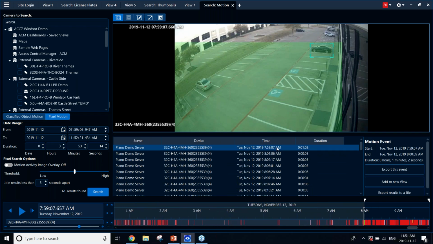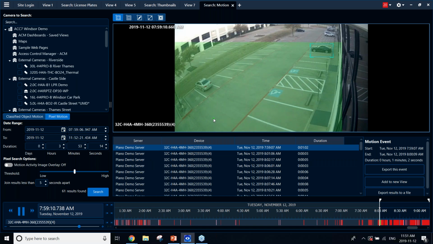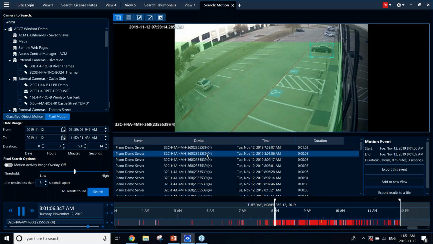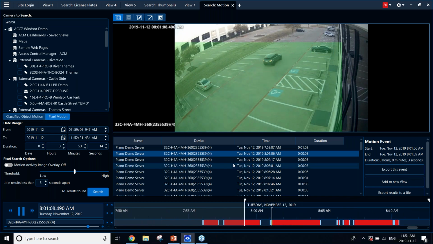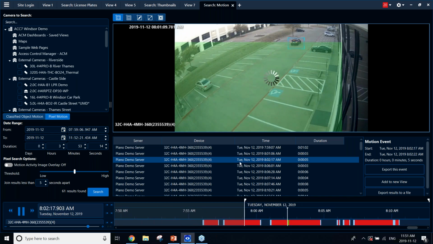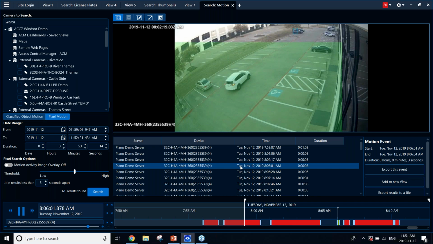Now I can certainly click through this and hit play, and each one of these is going to show me some kind of activity, but it's any activity, any kind of pixel change. I can scroll right through here. There goes a car going through, jump to the next one, another car, jump to the next one. You get the idea. It would take me some time to go through each one of these 60 results, right?